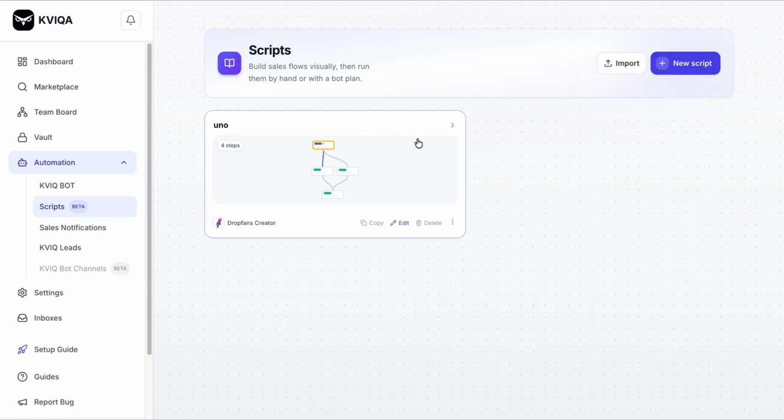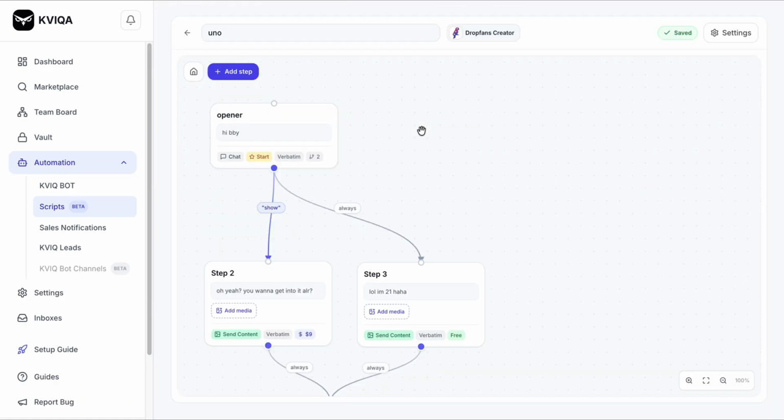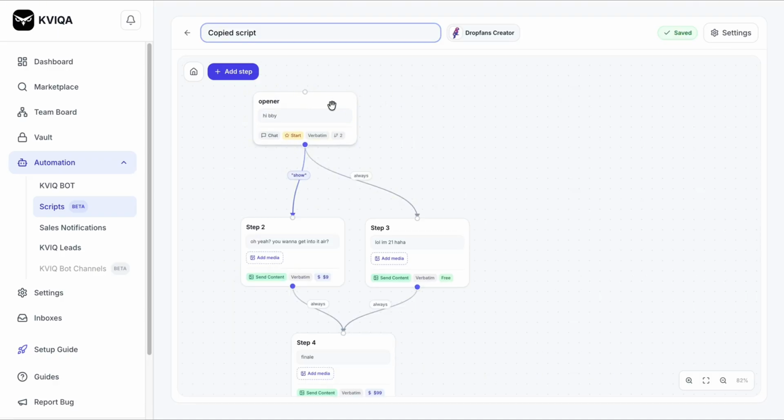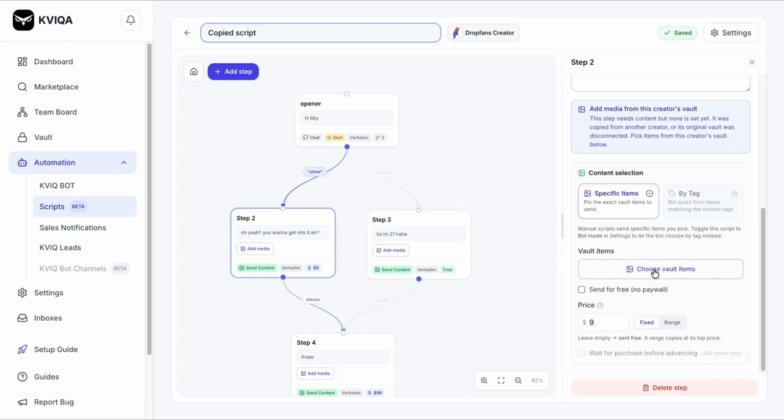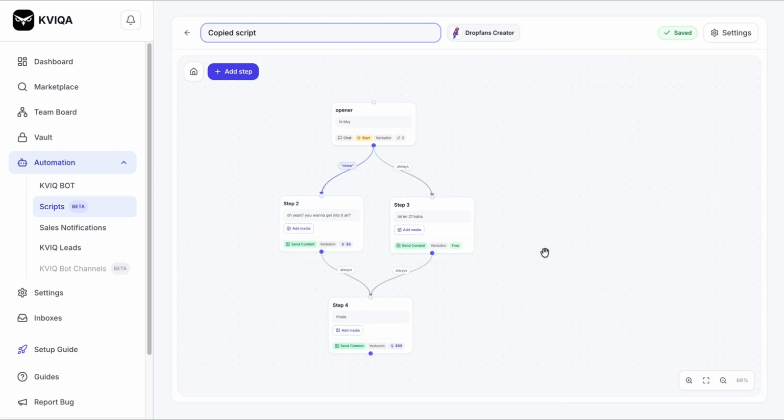This is the copied script here, and if I want to go ahead and edit it, I can just enter the script. I can change the name if I want to. Now, if I want to change things, there are placeholders here, so I can add my own media, for example. But let's go back and actually start from the beginning.